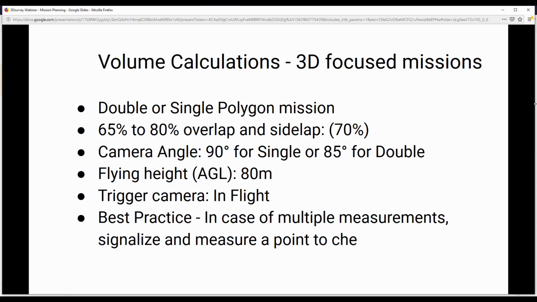So if our area of interest will be bigger, you can decrease the side lap and keep the overlap at a high level, and if you decrease the side lap, that will mean that with the same battery you will be able to cover a bigger mission.